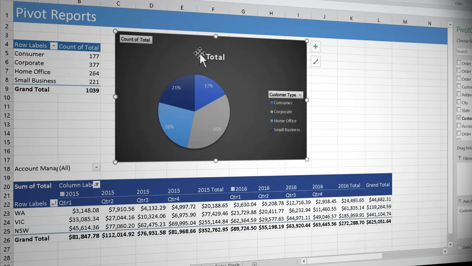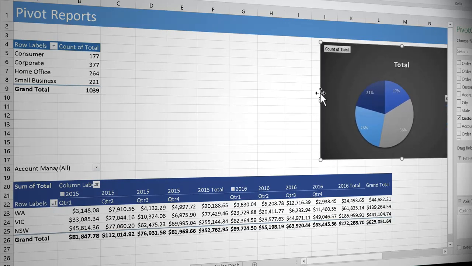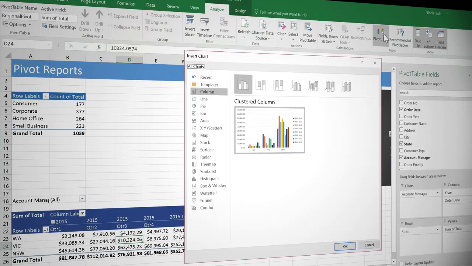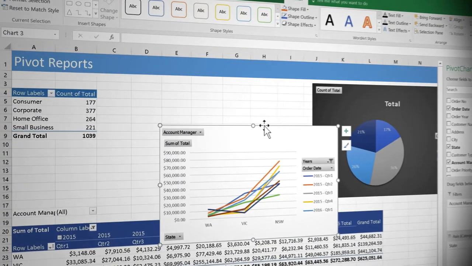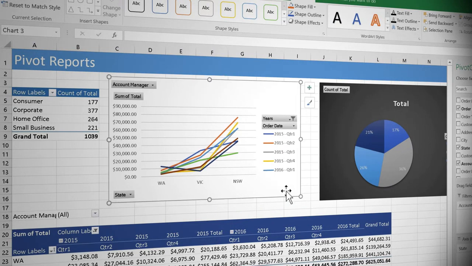Let's move the chart to the side for a moment and have a look at another example. I would now like to create a line chart which shows my quarterly sales trends for 2015 and 2016. So again, I click somewhere in the pivot table. I come up to my Analyze tab, come to Pivot Chart, and choose Line, and say OK. Okay, that doesn't look great. Let's try and work out why.